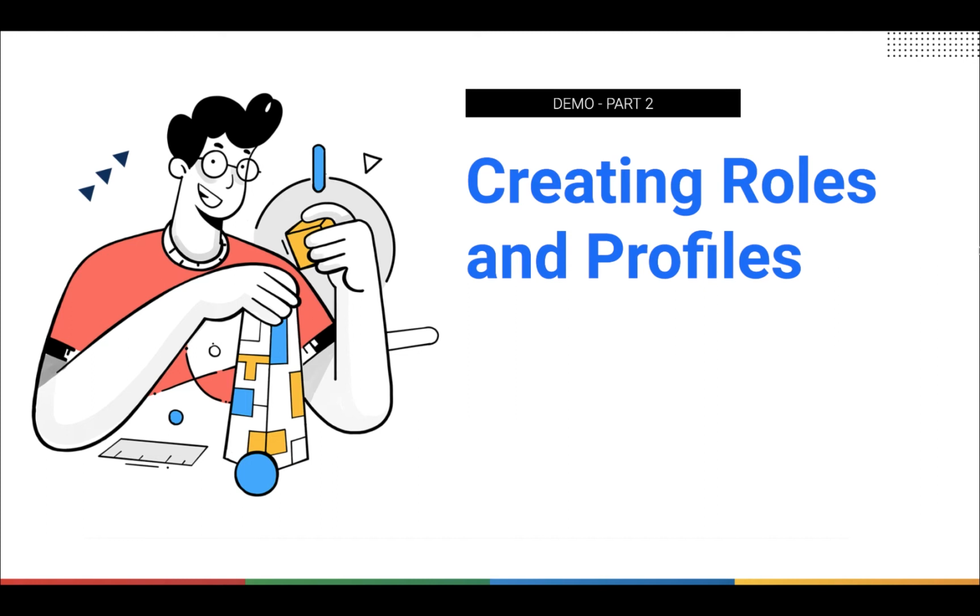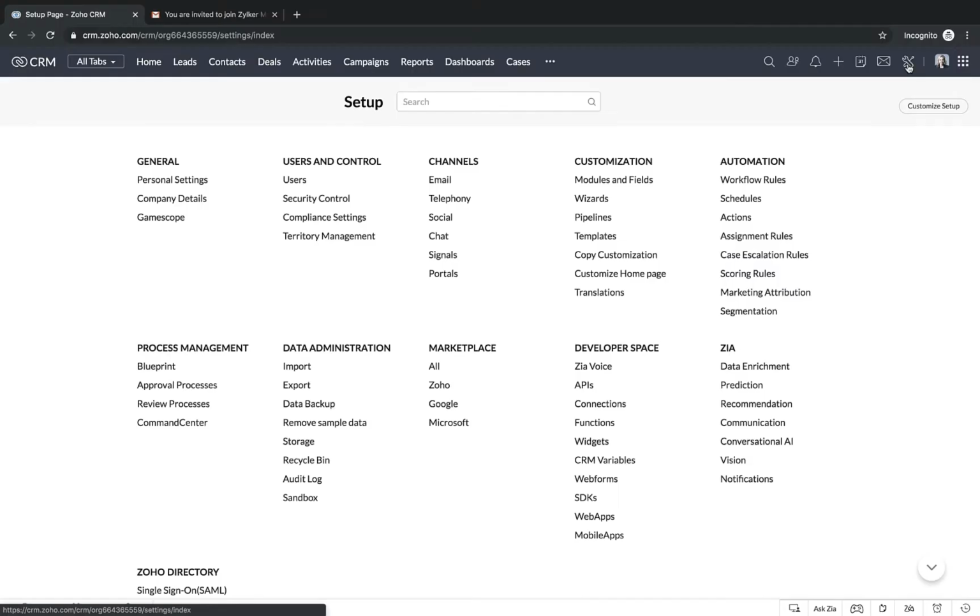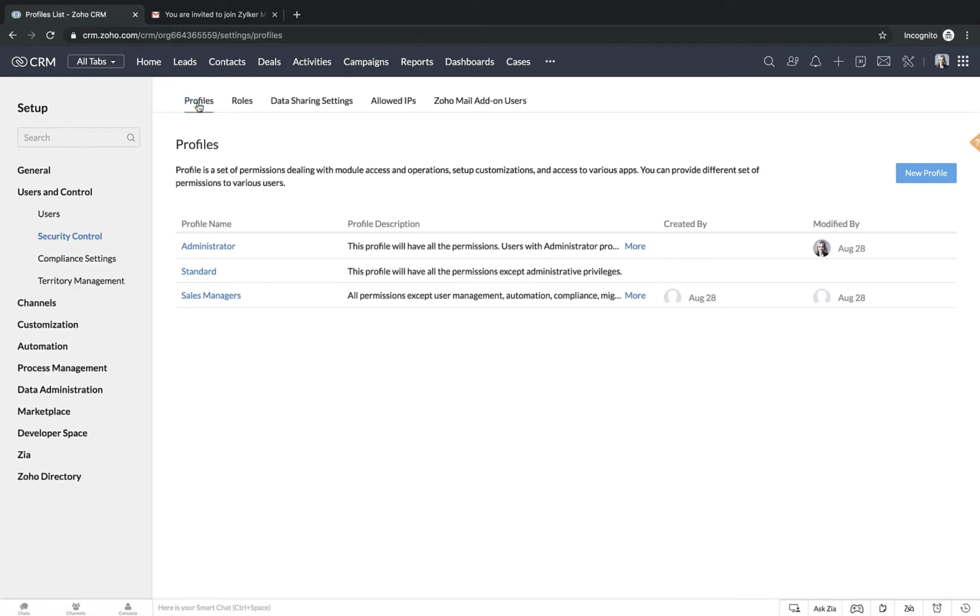Now let's look at profile settings. In order to access profiles, again you need to go to setup. So I am back into the CRM account of the super administrator. So I'm going into setup under users and control, click security control and access profiles.